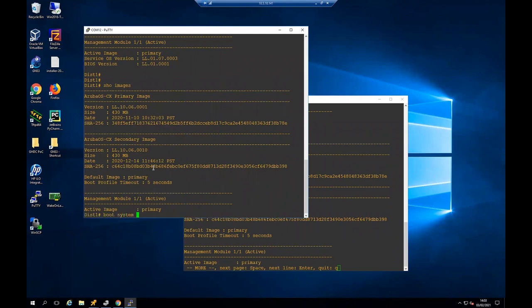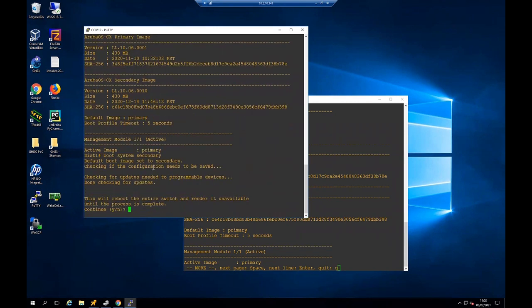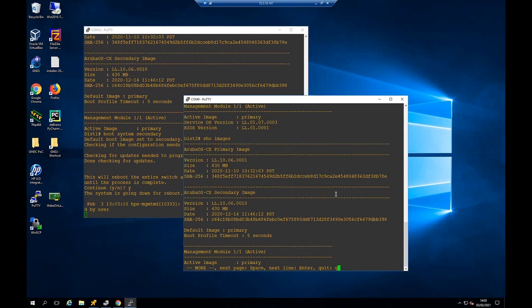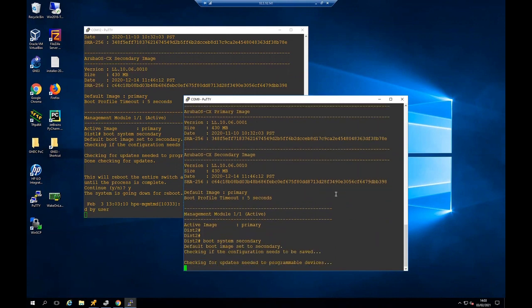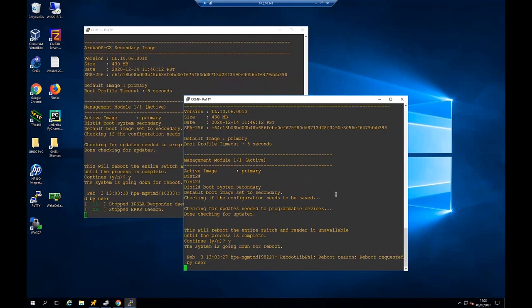Boot system secondary. Yes, to continue. And our distribution 1 will start to reboot. I will do the same on the second, boot system secondary. And it's booting.